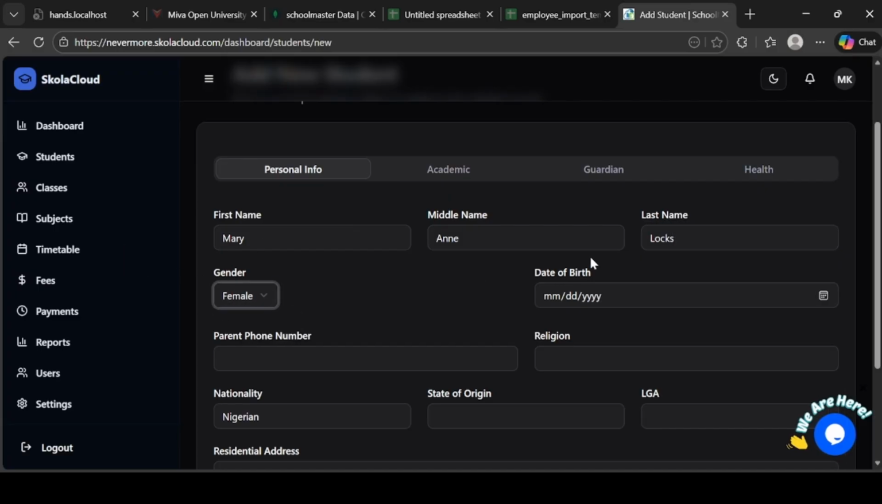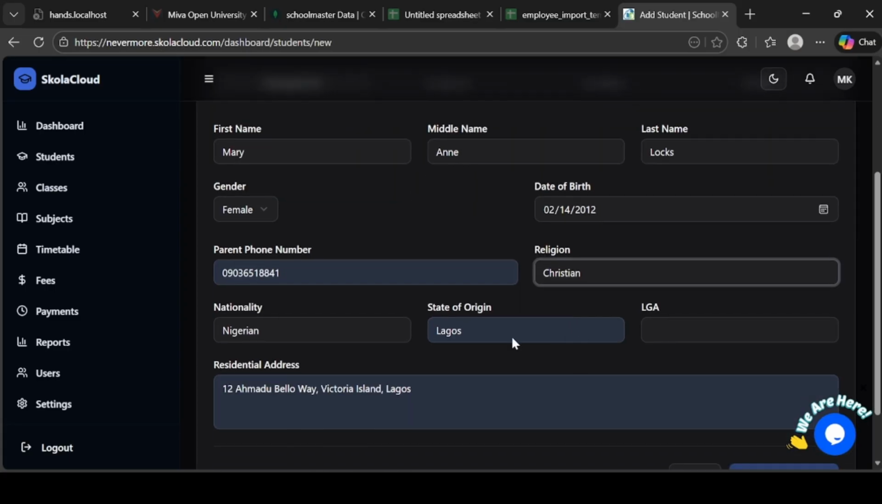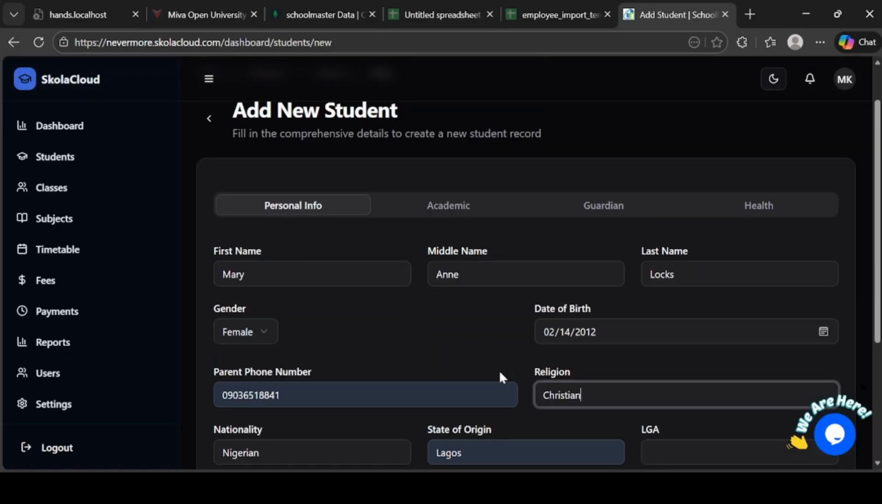gender female, her date of birth, come here, let's say 2012, February 14th, 2012. The parents' phone number, you put their phone number, parents' religion, Christian, Islam, however it is, Nigerian, state of origin, local government area of origin, the street address.